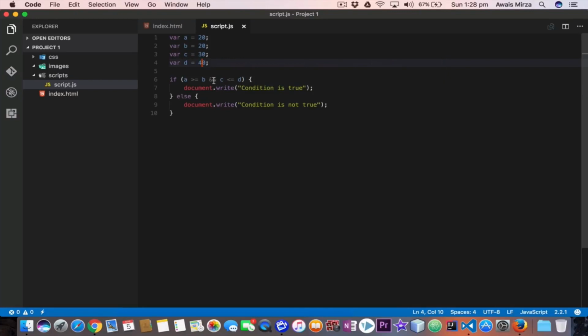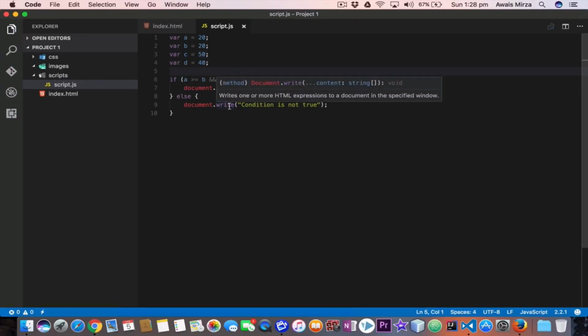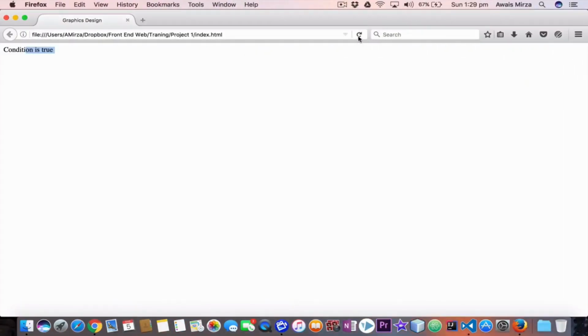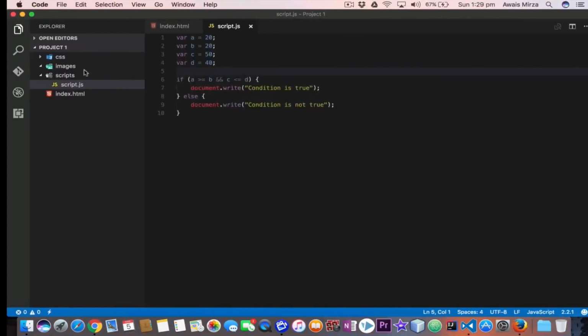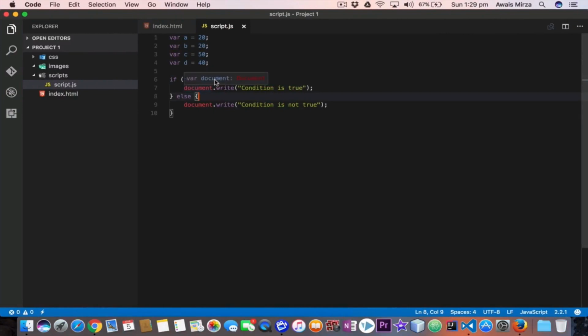Now I'm going to change this to, let's say, 50. Okay, now let's save the file, and now we should have the second condition executed. Let's refresh the page, and we can see that the condition is not true. Now this is the ampersand sign, which checks both conditions. So both conditions have to be true.